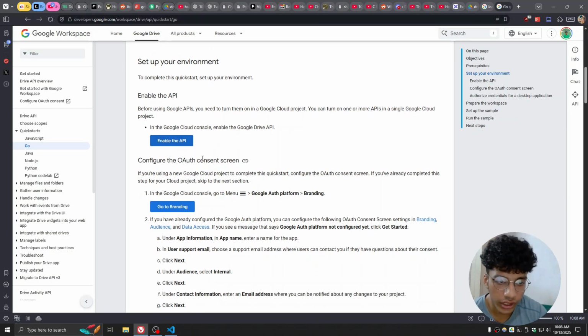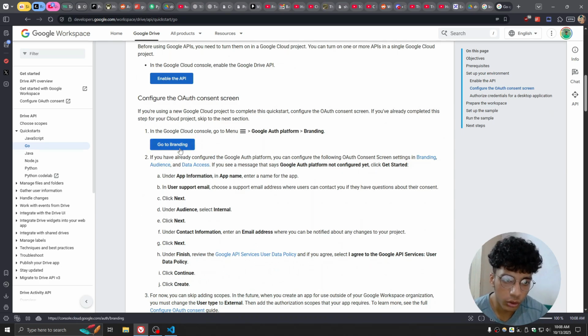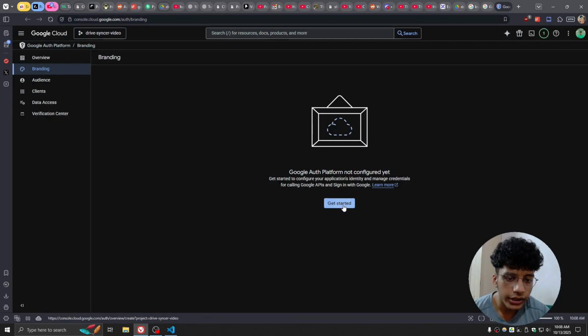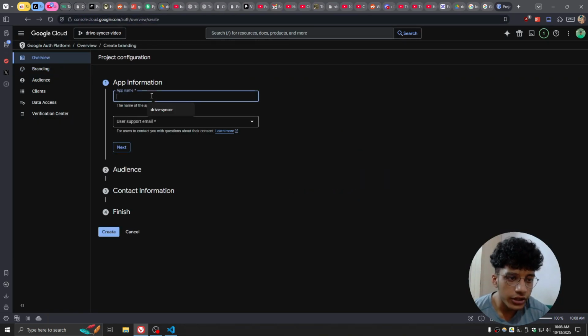Now we can actually close this, go back over here, and the next step is to configure the OAuth consent screen. So let's go over to branding over here, click get started, and we just need to add a bunch of stuff over here. So the app name, I'll just copy the project name over here. You can obviously put whatever you want. I'm just going to call this Drive Syncer video. User support email, just add your own personal email over here. That's what I'm going to do as well.